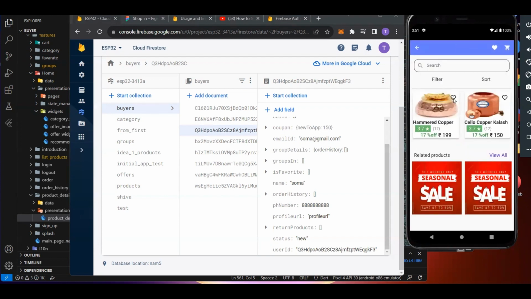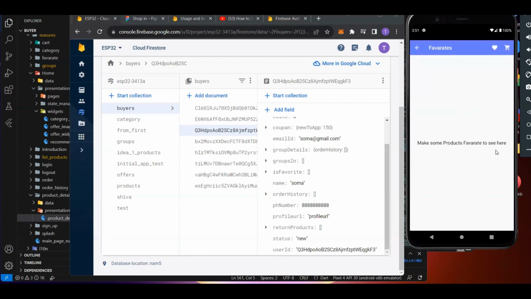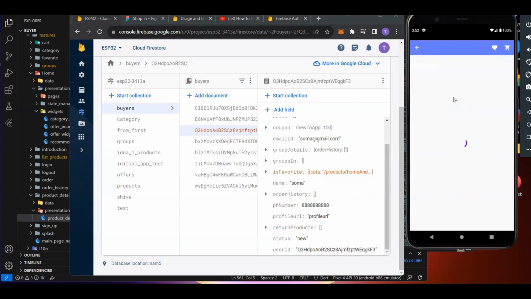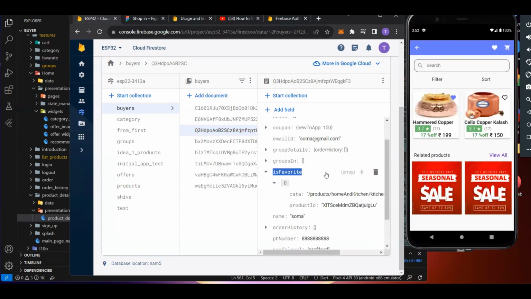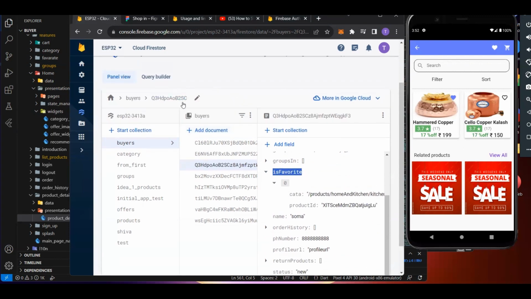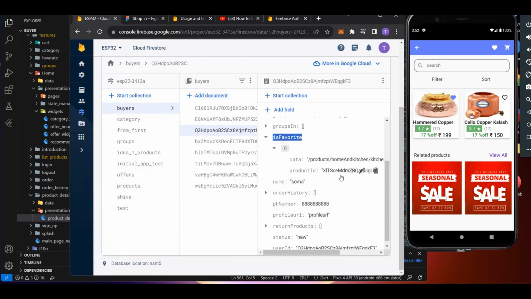Before going to add some products, let's see the favorite. Before making any product favorite, just to make sure, as you can see, it is empty now. And also see here, as we make one product a favorite, it will be added over here. Here we will be adding only the endpoint. This is actually the endpoint that will be shown over here, and the product ID.